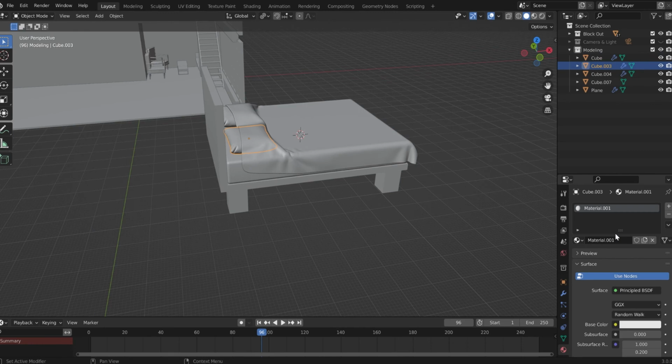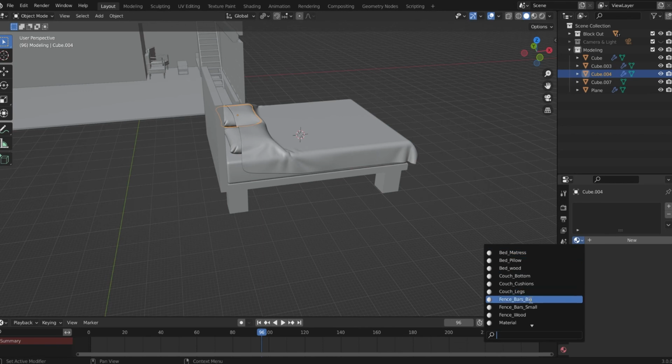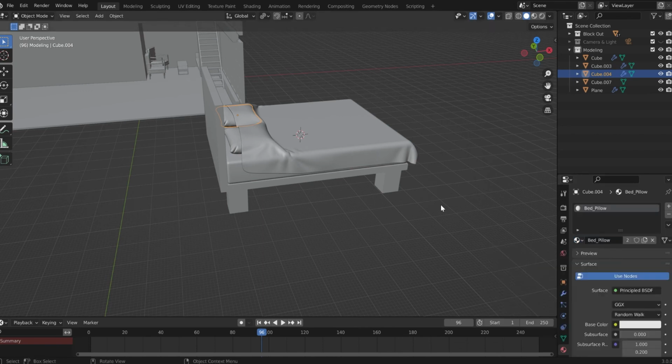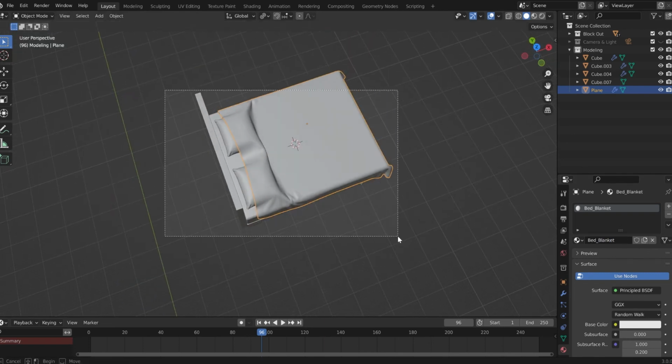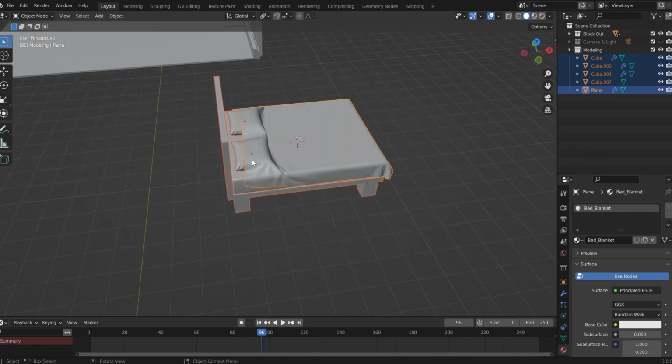Select the pillow, new, bed pillow. And the other one, I don't create new, I just select the bed pillow that I just made. And for the blanket, new and say bed blanket. Perfect. Now we can select all this bed, including the legs, the back, the bottom, the mattress, the pillows, and the blanket. Press Ctrl J.